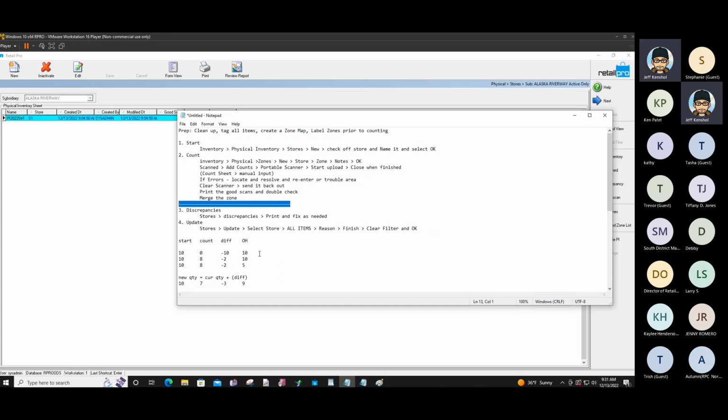So let's look at this down here. This is an example of a start, right? We've got 10, we start. Of course, we're short everything. We go out and we count, right? So we count 8, that gives us a discrepancy of 2, right? Well, this is how the update happens right here. The new quantity is going to equal the current quantity plus the difference. So the on hand is 10 plus the difference of -2. That equals 8. Cool, huh?